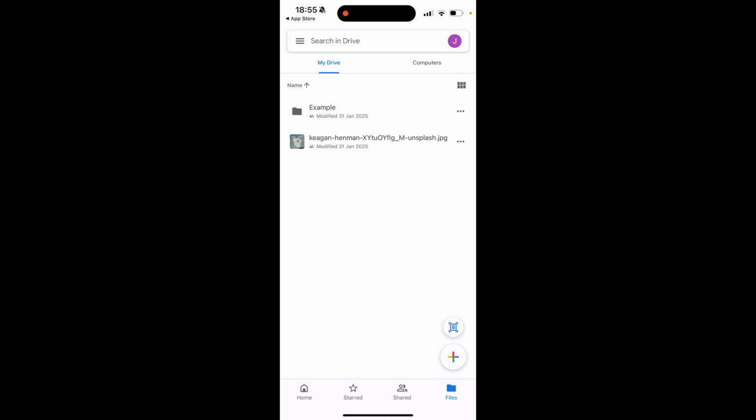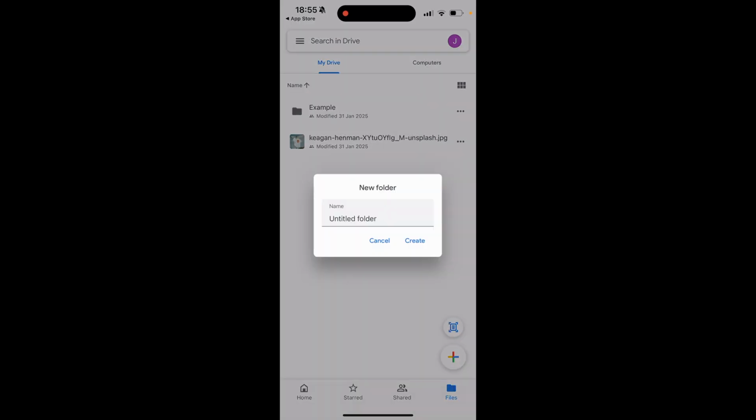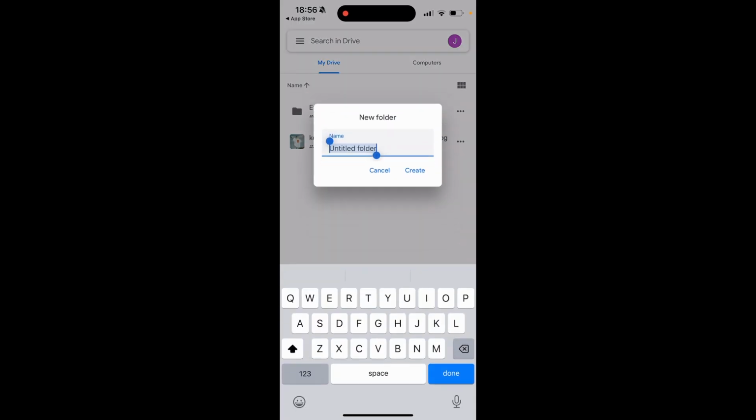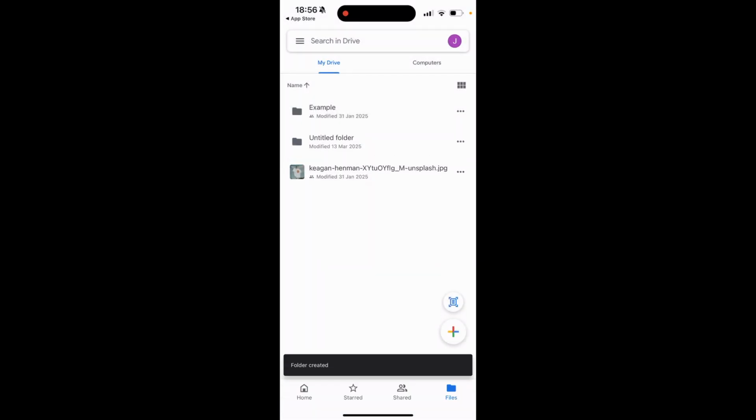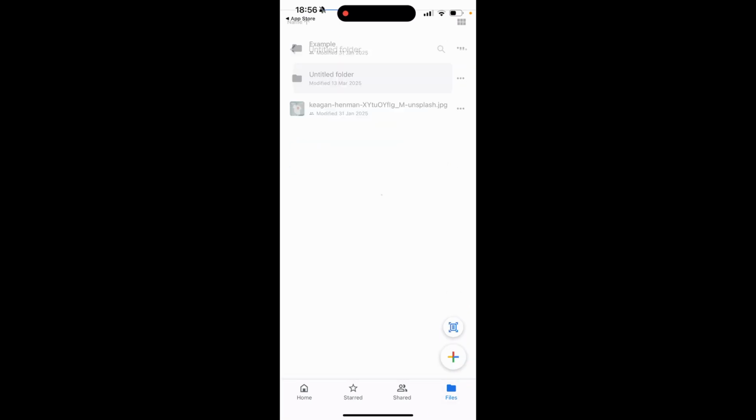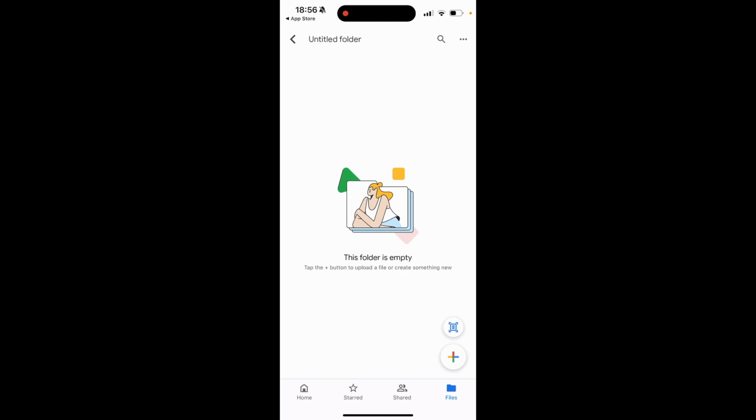Now, once you've signed in, you can go ahead and either first create a folder if you're uploading multiple photos, or if you just want to upload one photo, you can upload it straight to Google Drive. What I'm going to do is create a folder by clicking on the plus icon in the bottom right hand corner. Then we'll go create folder, and I'll just leave this name on untitled folder. You can call it whatever. Then we can go to files in the bottom right hand corner, and here you'll see all your files in your folders. So I'm going to click on the folder, and now we're inside it.